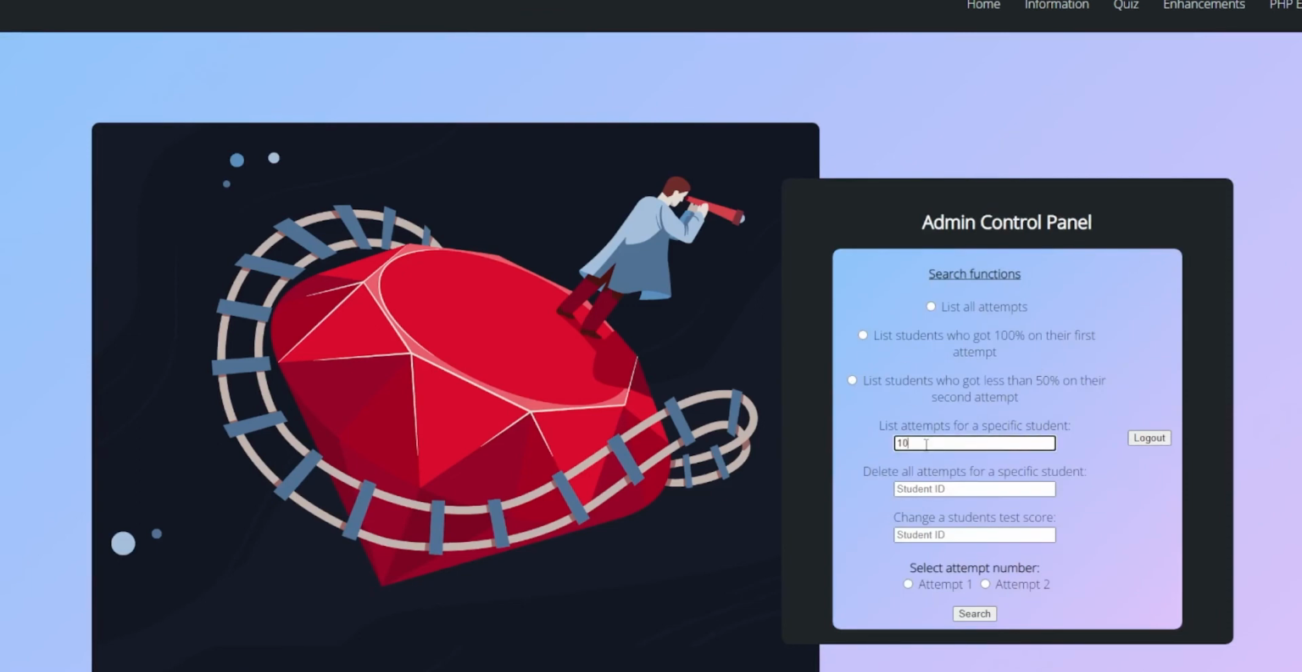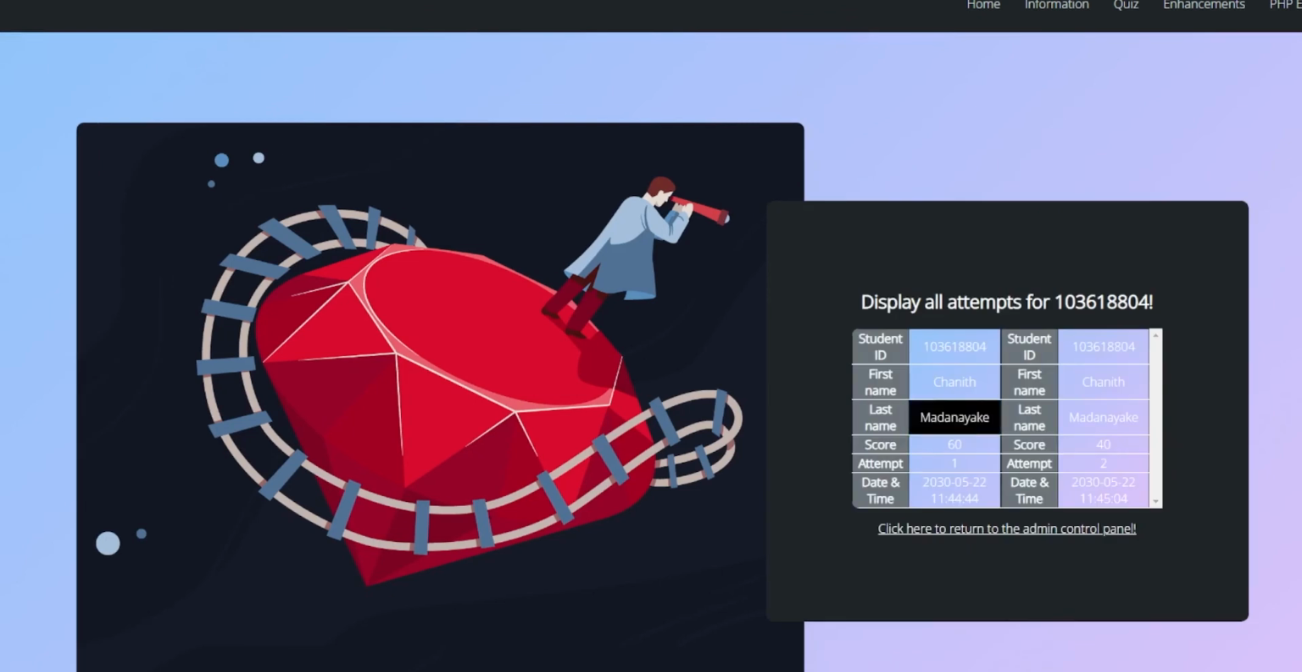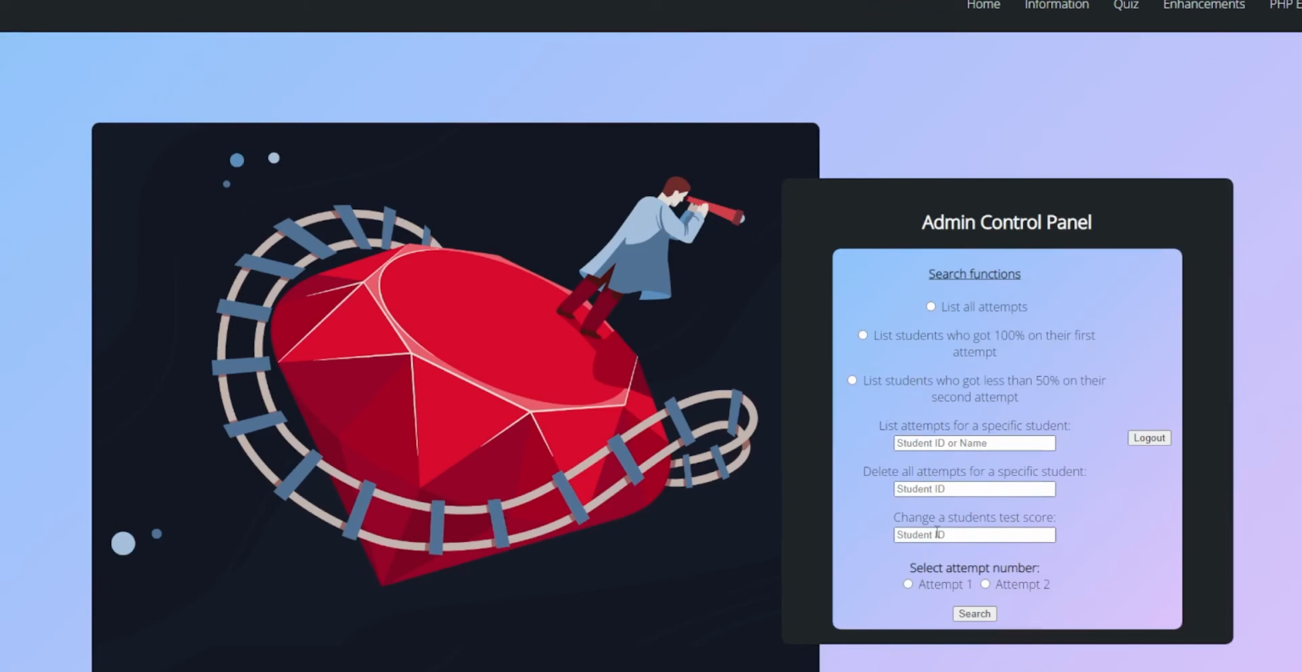This option over here allows us to search by a student number and view attempts. As you can see, both of my attempts. This option over here allows us to change a student's score. So I put my student number and I'll select attempt 2.